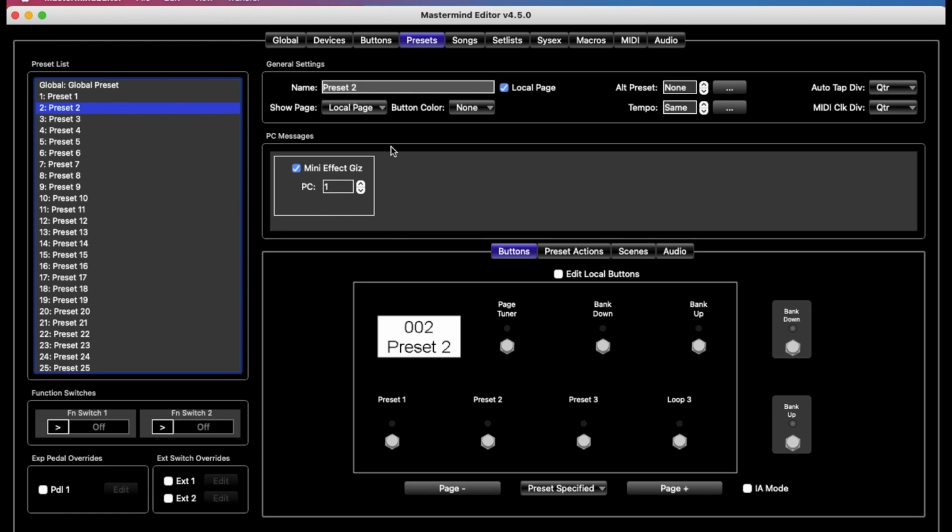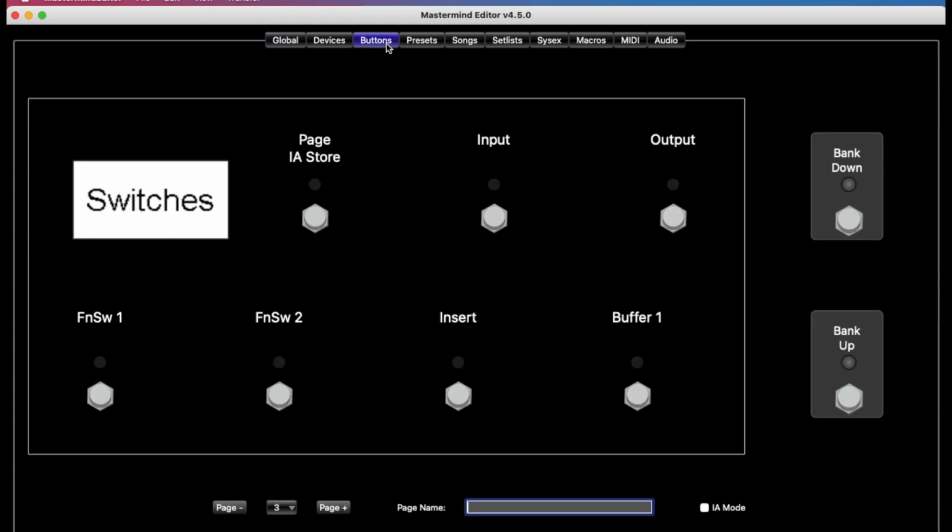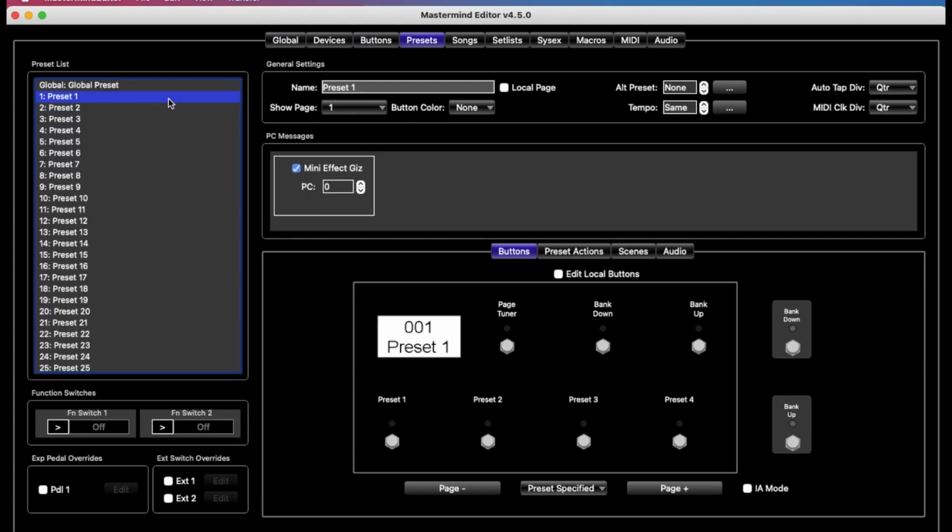One last thing to check on that, in the global setting, there is an auto page select setting, and this controls whether the actual Mastermind actually does that changing of pages when you change presets. And so we'll want this on. So what's going to happen, we load this up in our Mastermind, we select preset 1, our buttons do this, we go over and select preset 2, and our buttons change to have the loop 3 button. And so that's kind of a complete setup for local button pages.